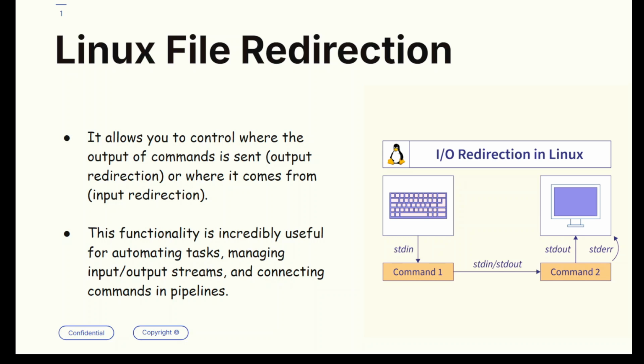In Linux, input redirection allows you to feed data into commands from files or other sources, saving your time and effort. So it allows you to control where the output of commands is sent or where it comes from. This is nothing but output redirection and input redirection. There is an input and there is output. This functionality is incredibly useful for automating tasks, managing input and output streams, and connecting commands in pipelines. So today's topic is file redirection.